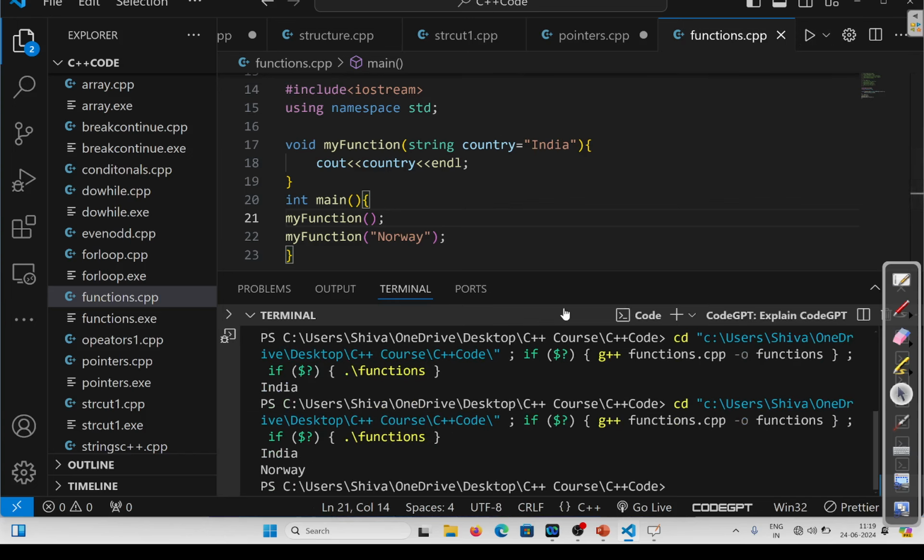The reason, as I already told you, is that this is a default parameter, and a default parameter says that if I am not getting any value from the argument, in that particular case I will get the default value. So that's the reason it is printing the default value, that is India over here. But if I am passing any argument, in that particular case this default value, that is India, is replaced by the argument we are providing.